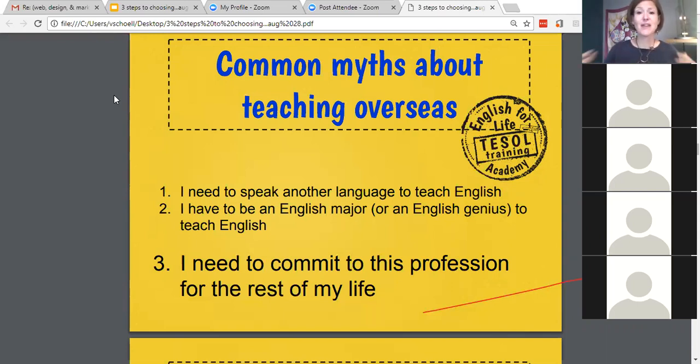Okay, so those are my 3 areas of myth that I think most people run into when they think about teaching overseas. If you were thinking those things, I hope I've swayed you and changed your mind a little bit: you don't really need to speak another language. You don't have to start out as an English genius, and you don't have to consider this as a detour or make a commitment for the rest of your life. It's a great thing to do that leads to many other things in your future.